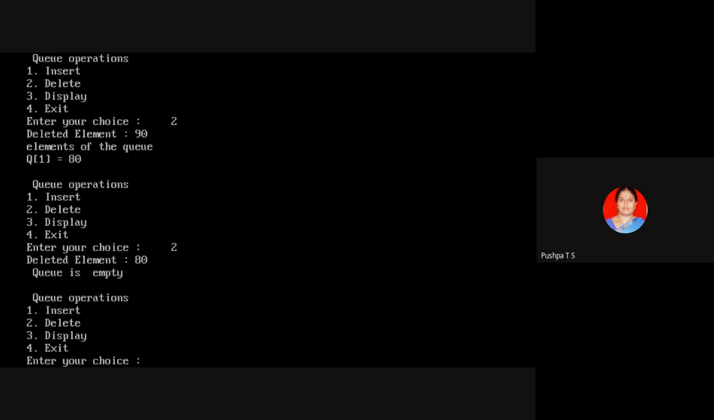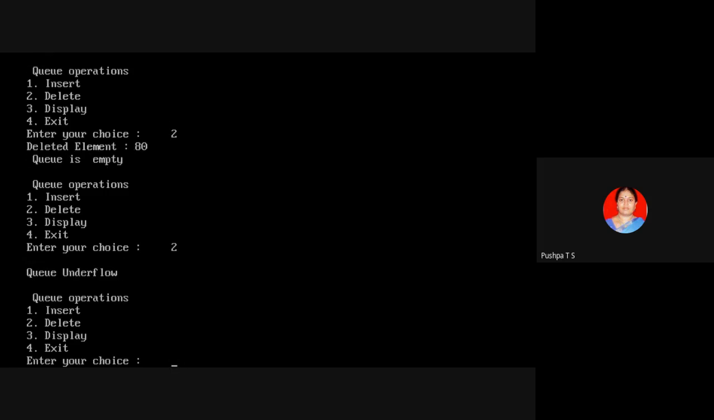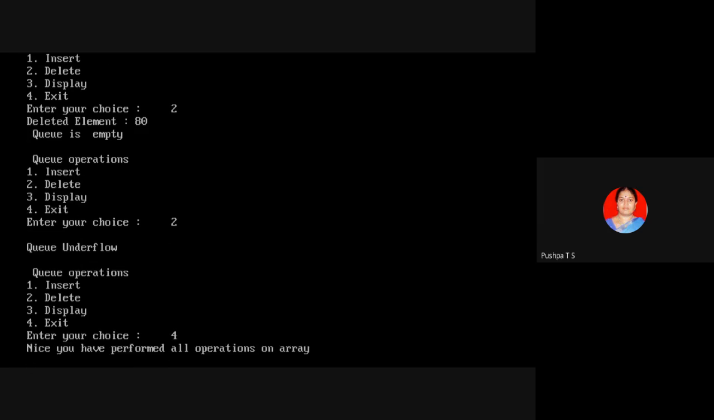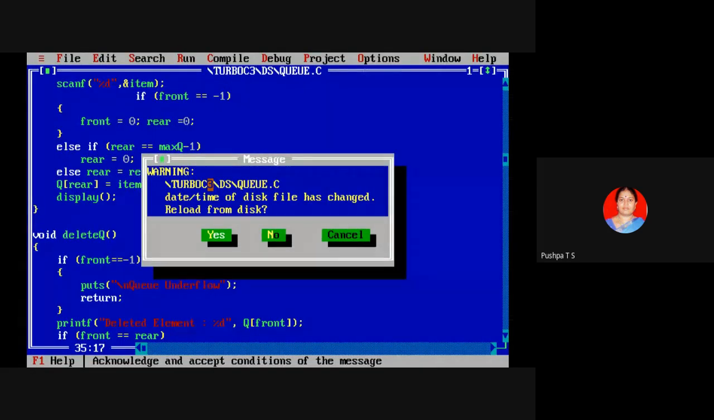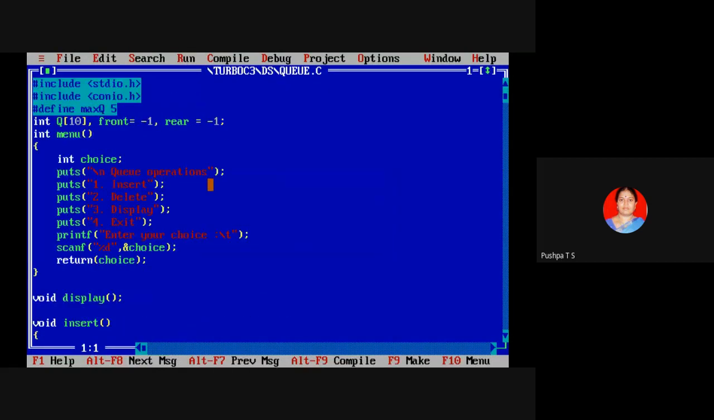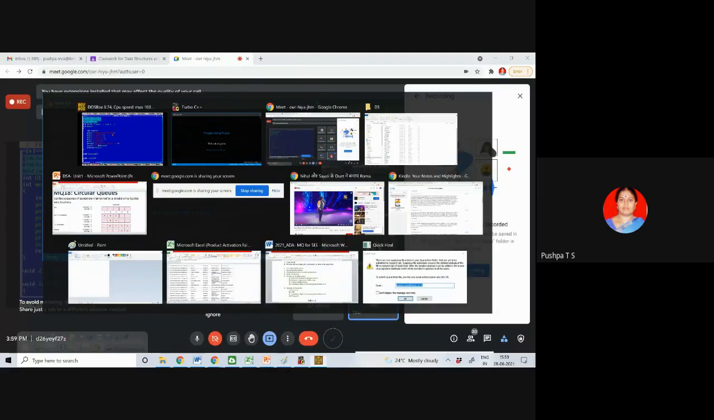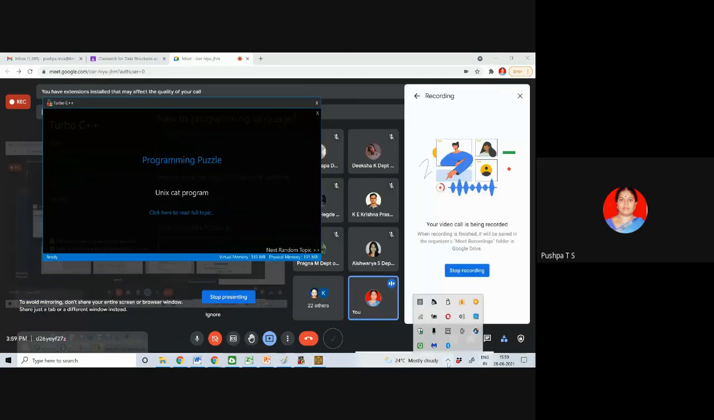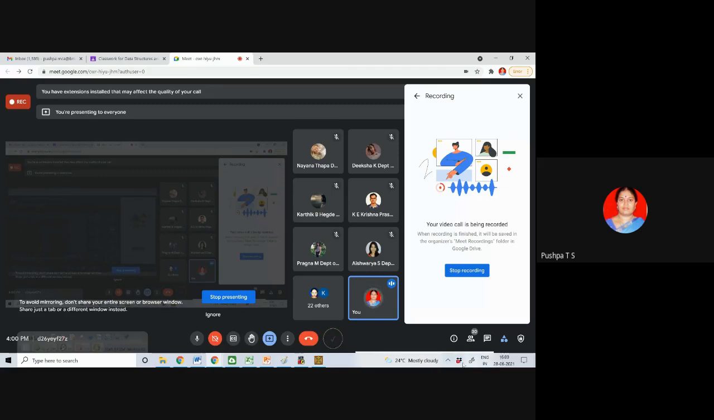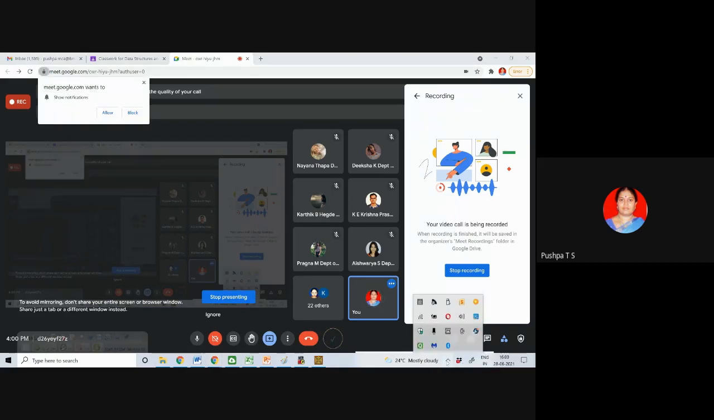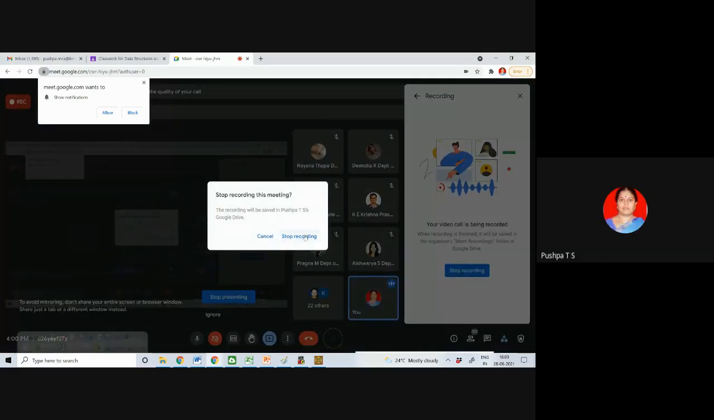Now the queue is empty. Okay, I'll just try to delete once again. Queue underflow, right? So like this, you can work with the queue operations. I hope you can do this. You got the idea how to implement this. Okay, afterwards, like tomorrow, I'll upload this program in classroom. You got the idea, no? How to do this? All of you? Yes, ma'am. So, any doubt now?